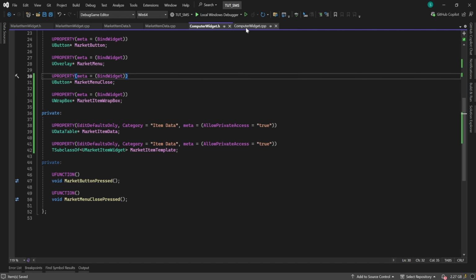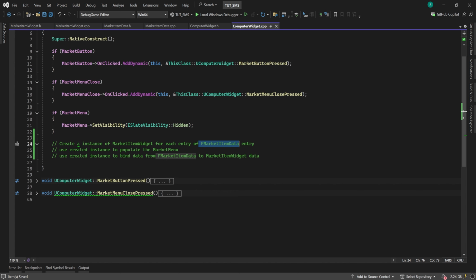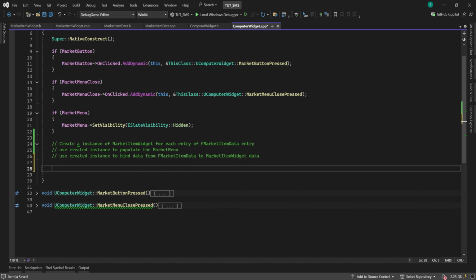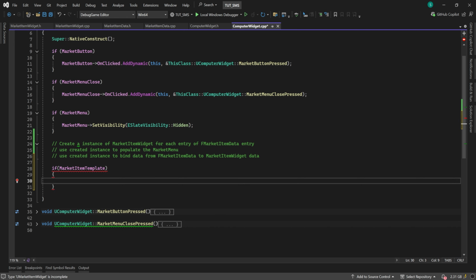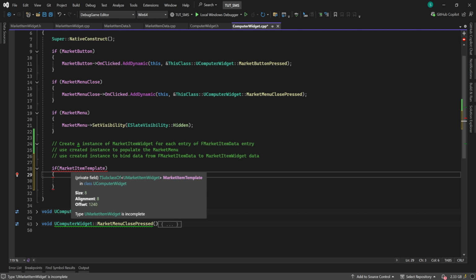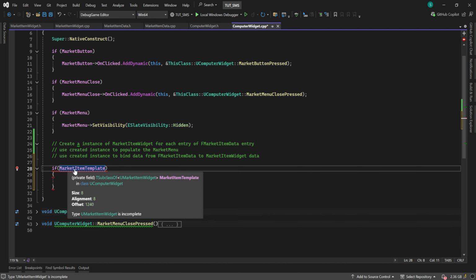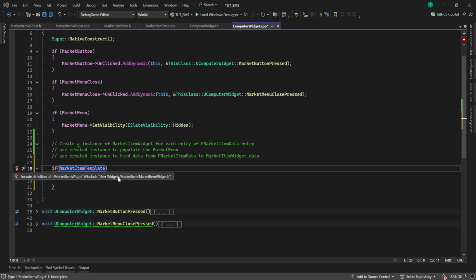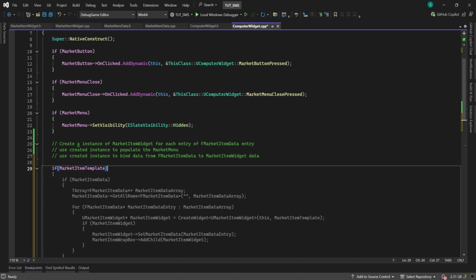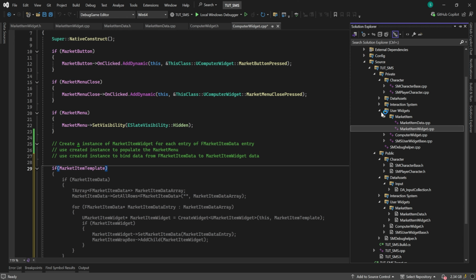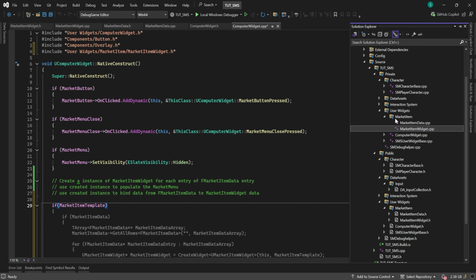Control S to save. Now here to create the widget, first let's check if market item template is not null, because there is no point of going in and creating the market item without having a template, and you'll get this red squiggle. You need to include user widget slash market item widget.h. If you have this file created inside a different directory, make sure you follow the same structure. I have placed it inside user widgets and market item.